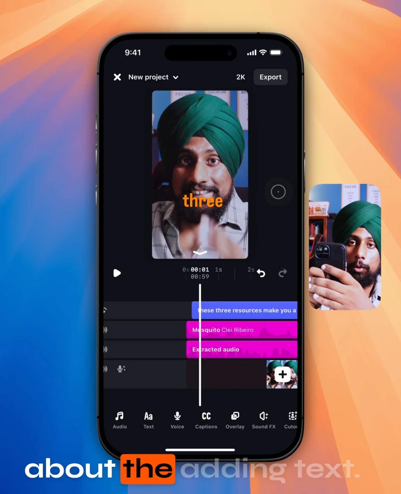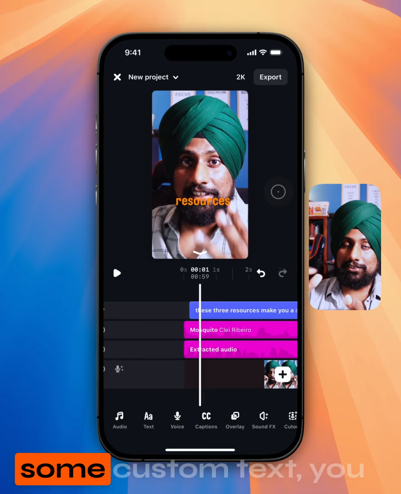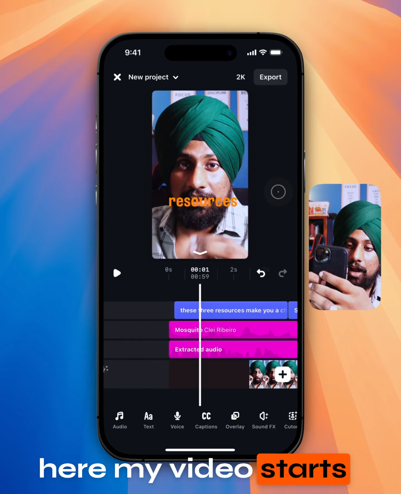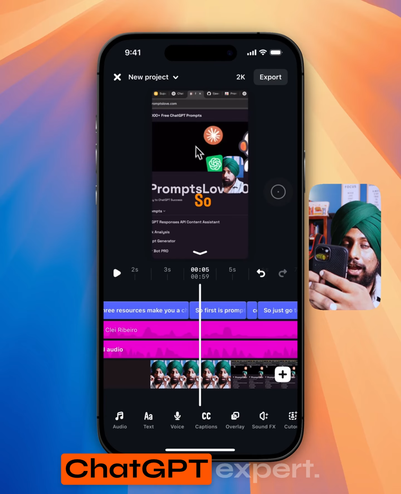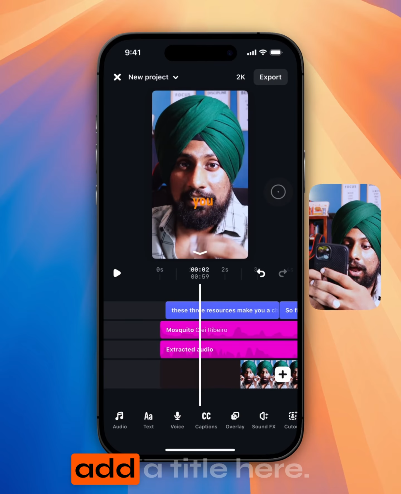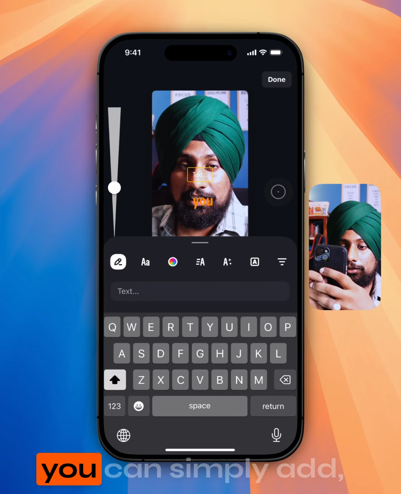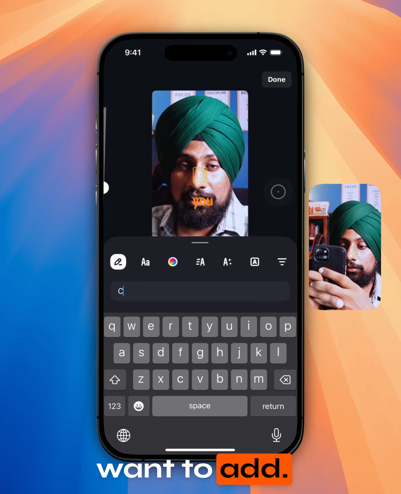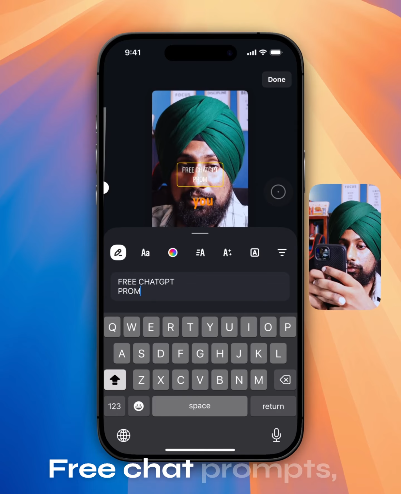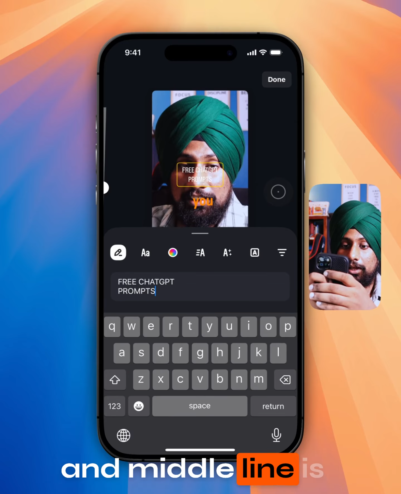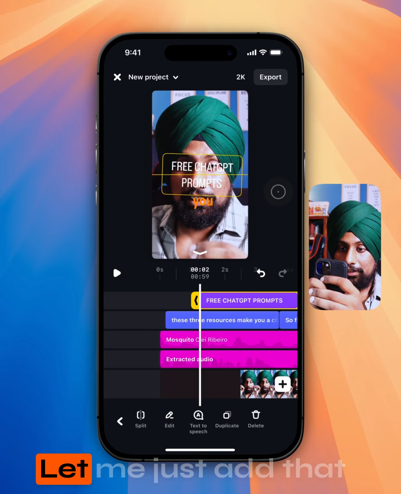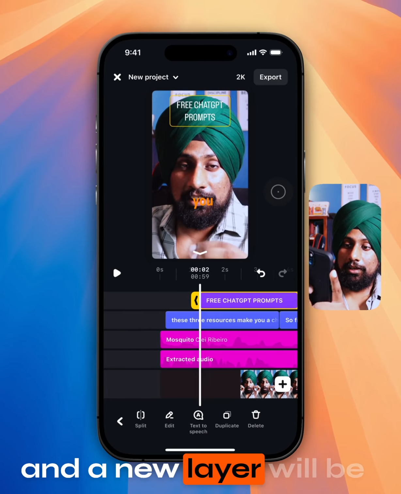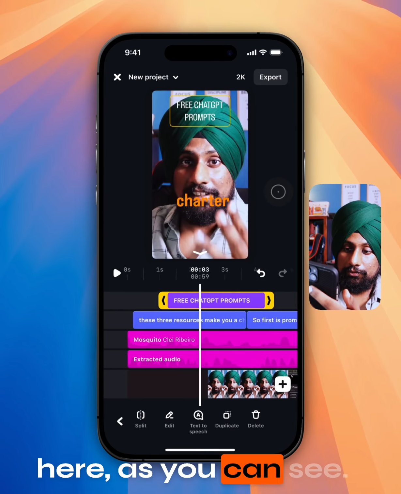And now let's talk about adding text. If you want to add some custom text, you can easily add that with the text option. For example, here my video starts saying these 3 resources make you a ChatGPT expert. So here I want to add a title. To add the title, you can simply choose the text button, and there I want to add free ChatGPT prompts, and the middle line is already selected. Let me just add that to the top like that. And a new layer will be added just like the text here, as you can see.